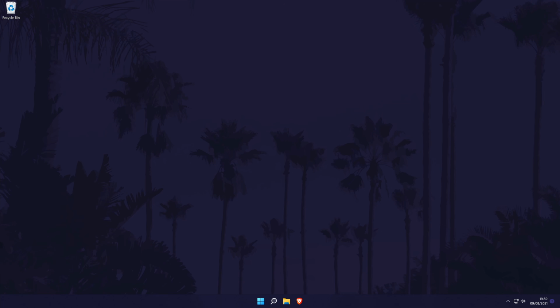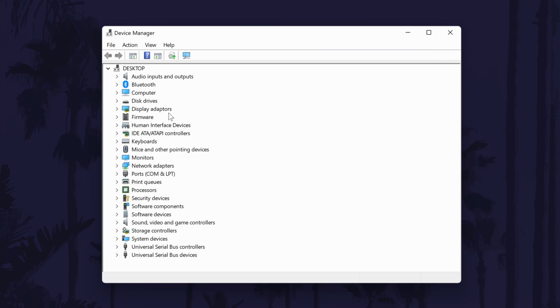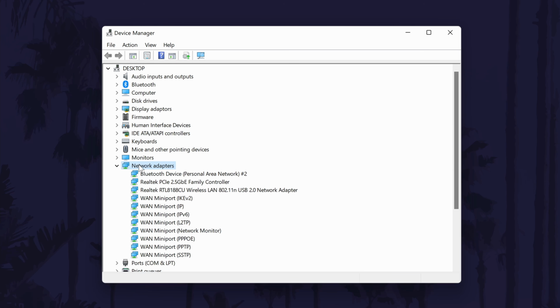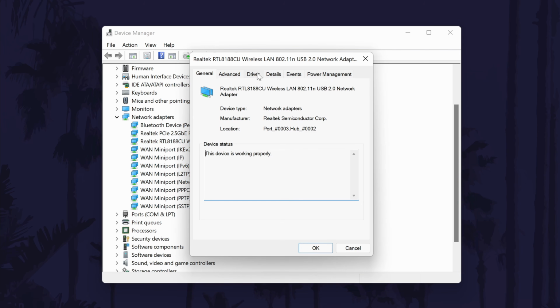Next, we'll see if the issue is related to device drivers. To do this, first go to the Device Manager. You can get there by searching for it in the search bar. In the Device Manager, find where it says Network Adapters. Find your network adapter from this list. It should have the words network adapter in its name. And it might look like mine, but if you're not sure, then let me know in the comments and I'll try and help. Once you've found it, double click on it and then go to the driver tab.